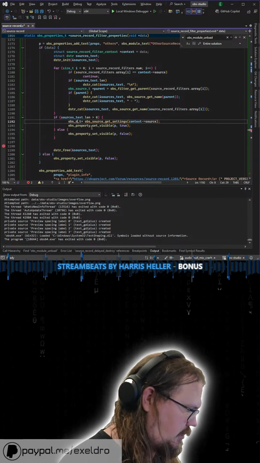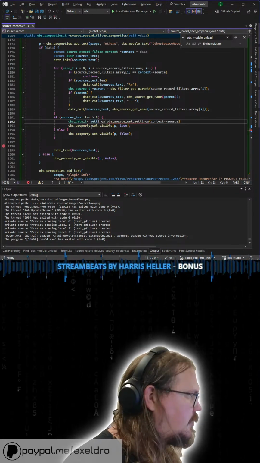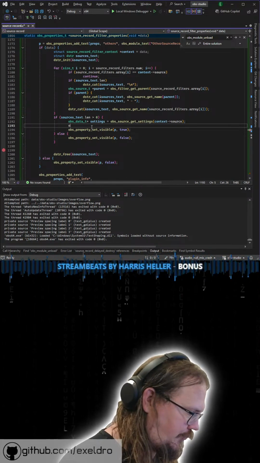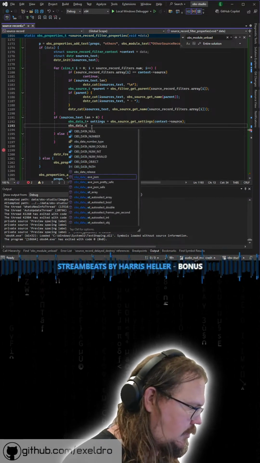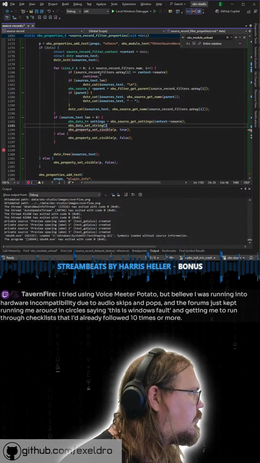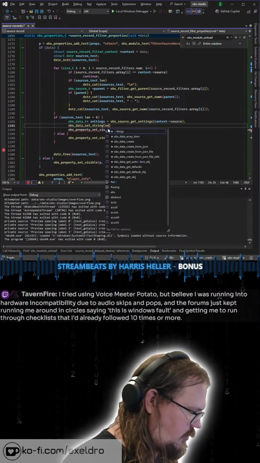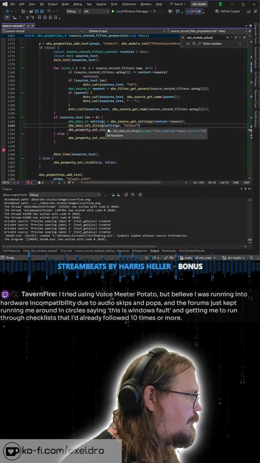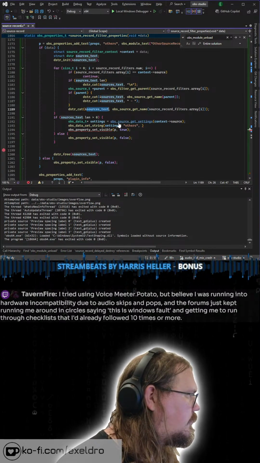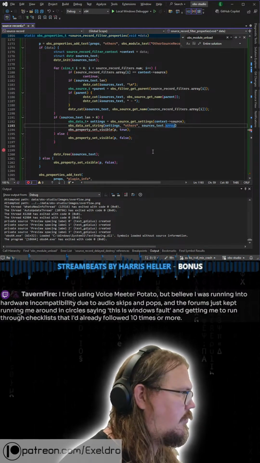This must be OBS data. Settings. This we got, others. And then we do sources text.array.